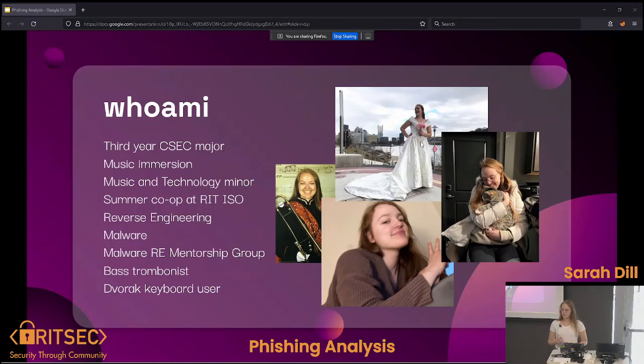My security interests in particular are in reverse engineering and malware. And I am the lead for the malware reverse engineering mentorship group. So the basis of the presentation comes from the fact that I did my summer co-op at RIT's Information Security Office over the summer. So I did a wide variety of different things, but there was one thing that I wanted to highlight today, and that was analyzing a phishing email attachment.